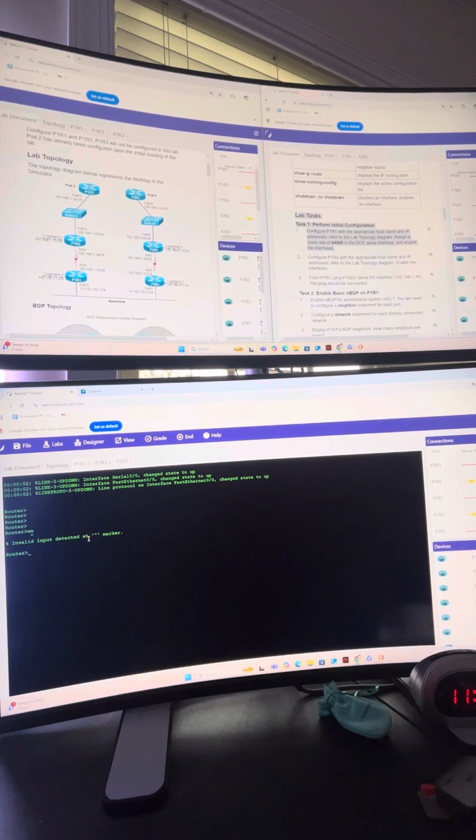So let's go into enable, configure terminal. Let's do a host name of P1R1. All right, perfect. We see our host name just changed. And let's give it its IP address information. So let's do a do show ip interface brief just to make sure that we don't have any interfaces configured, which we don't. So we're going to start out with our FastEthernet 0/0 connection.